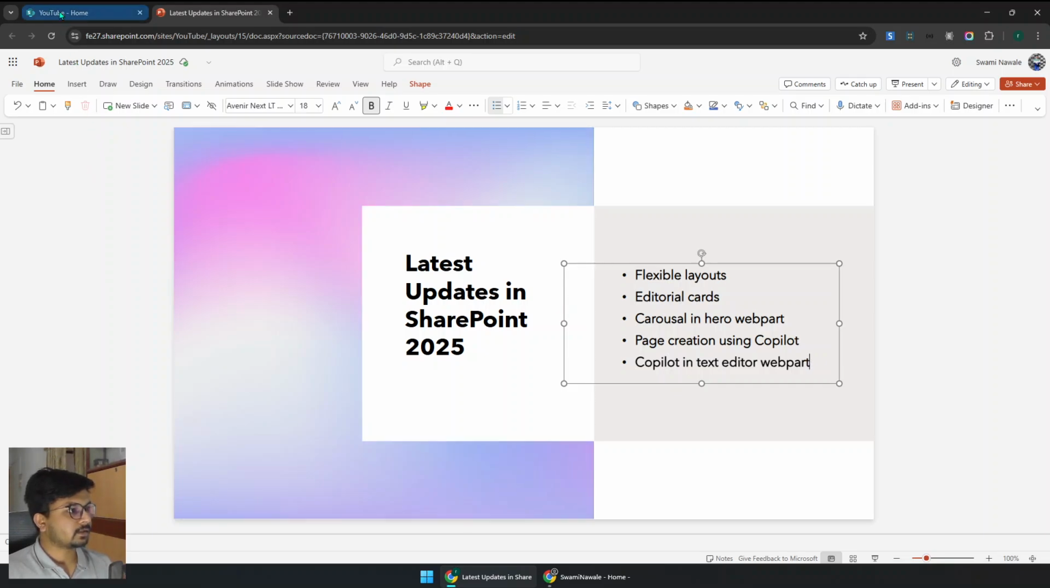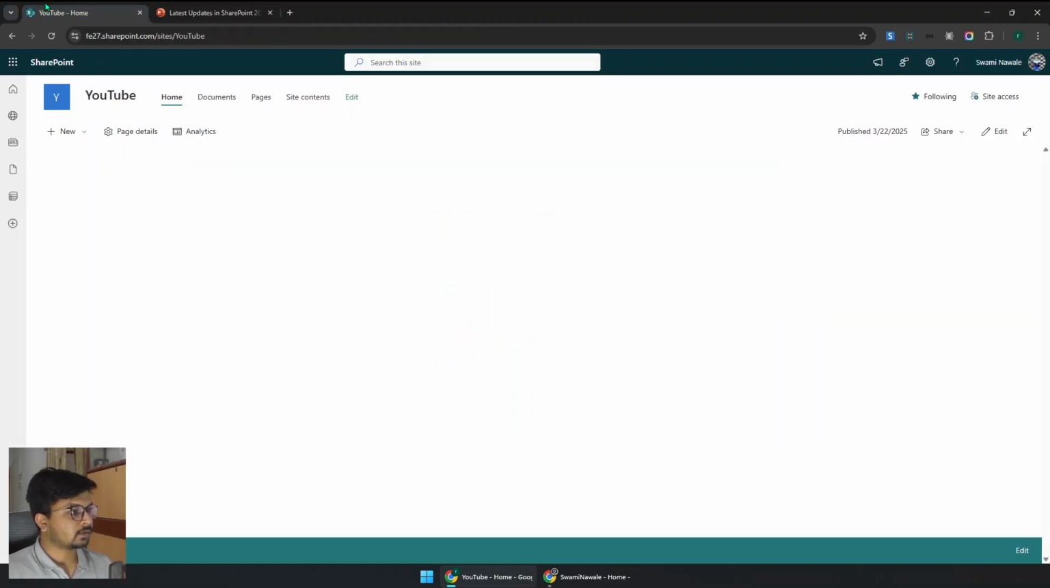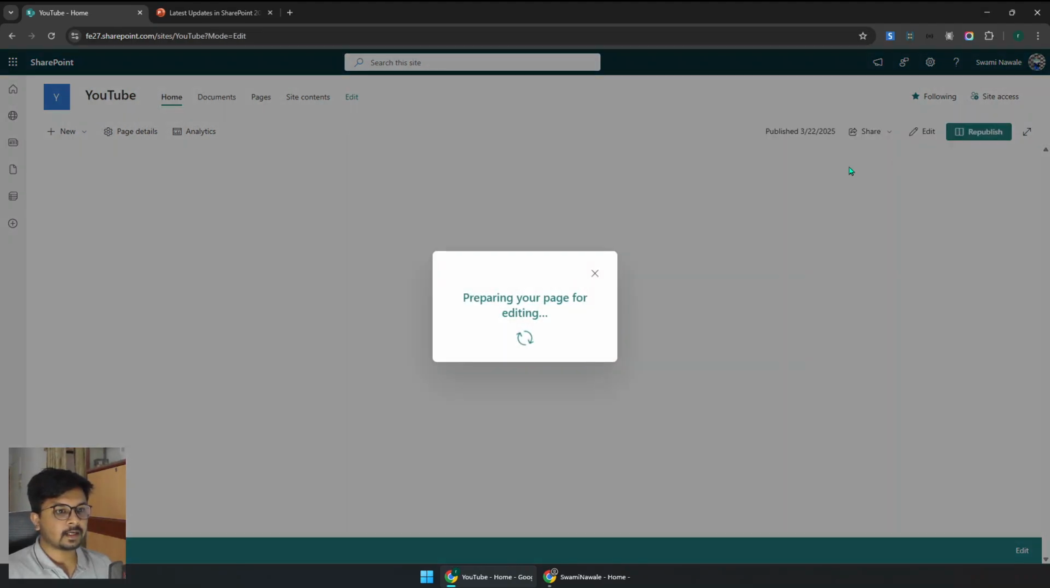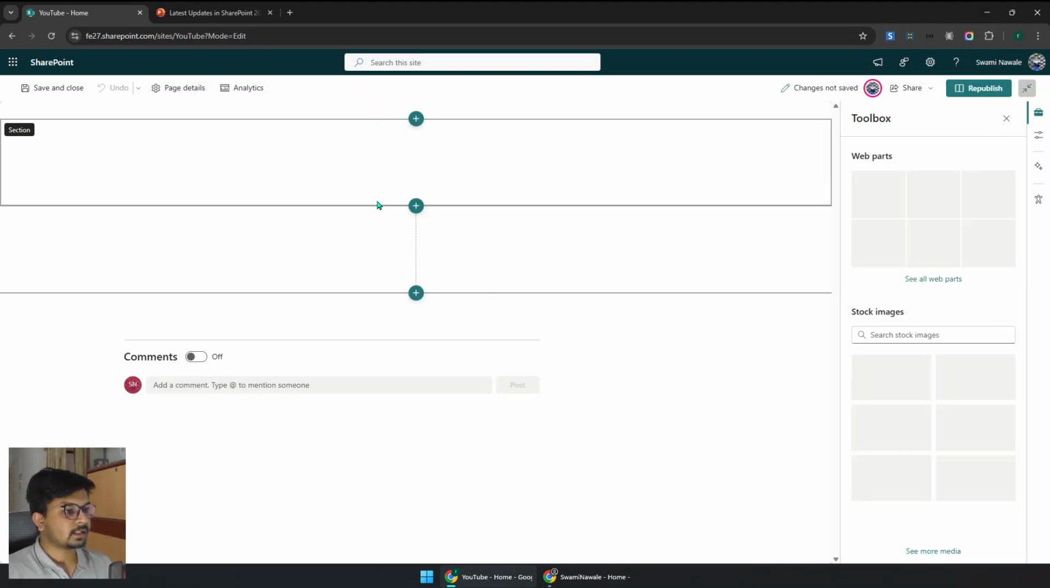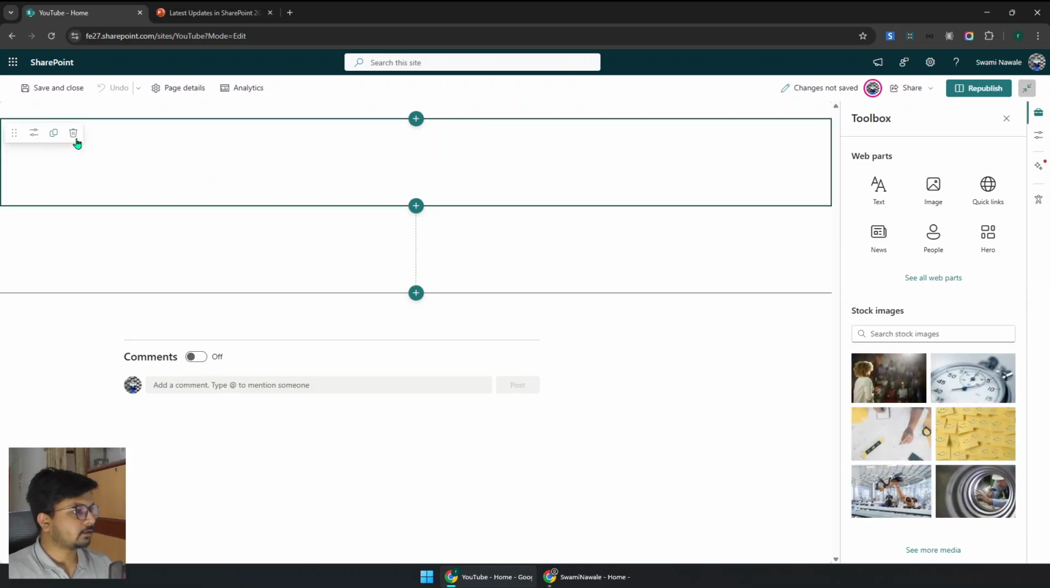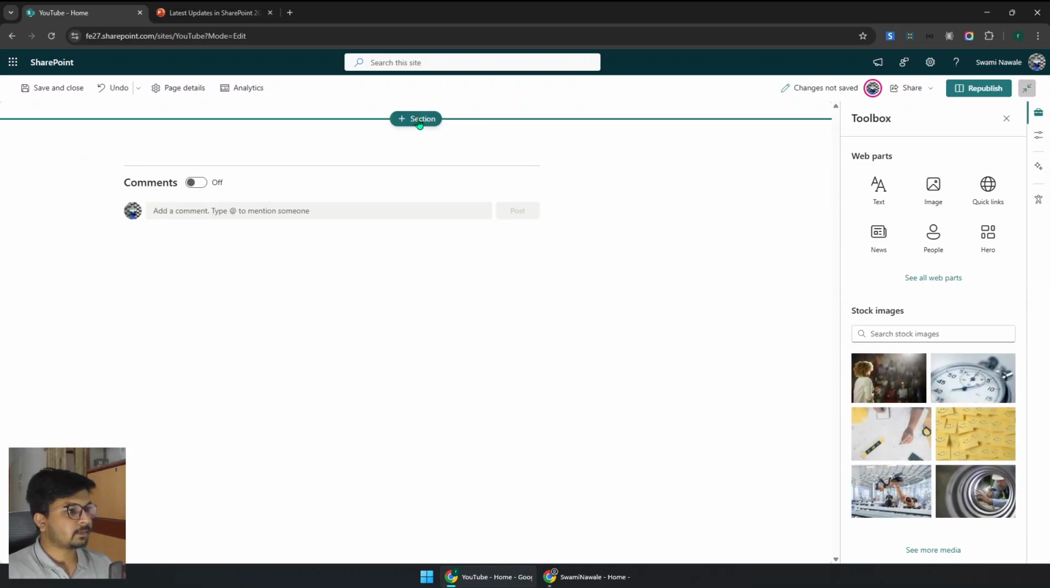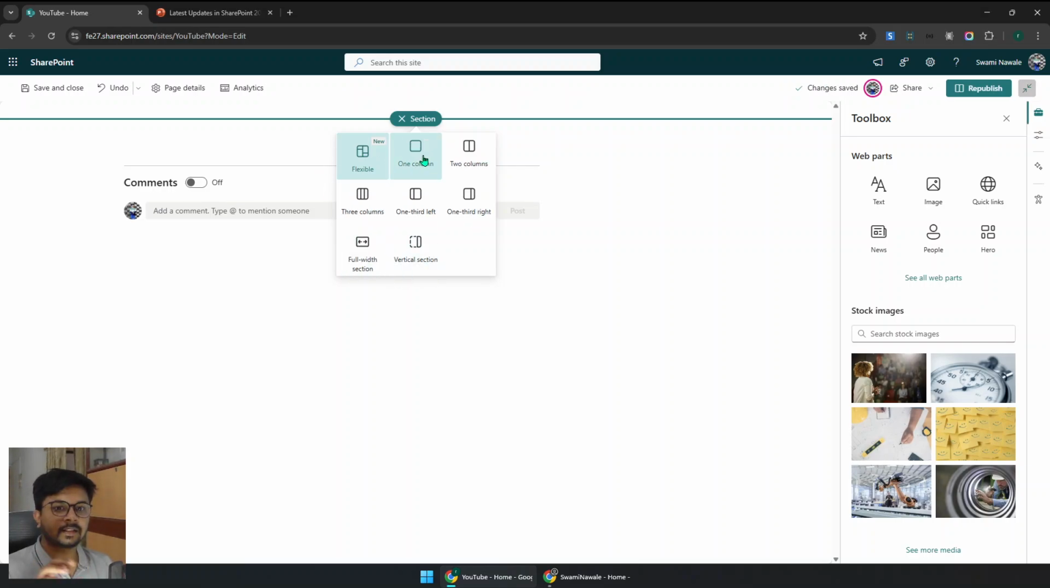So let me switch back to the site that I've created. The first thing Microsoft did is add a section option called flexible layout. Earlier, if you remember, if you wanted to add a section, there were only a few of them, one column, two column, and we didn't have that much flexibility to move components from one end to the other. But this is possible in the flexible layout.